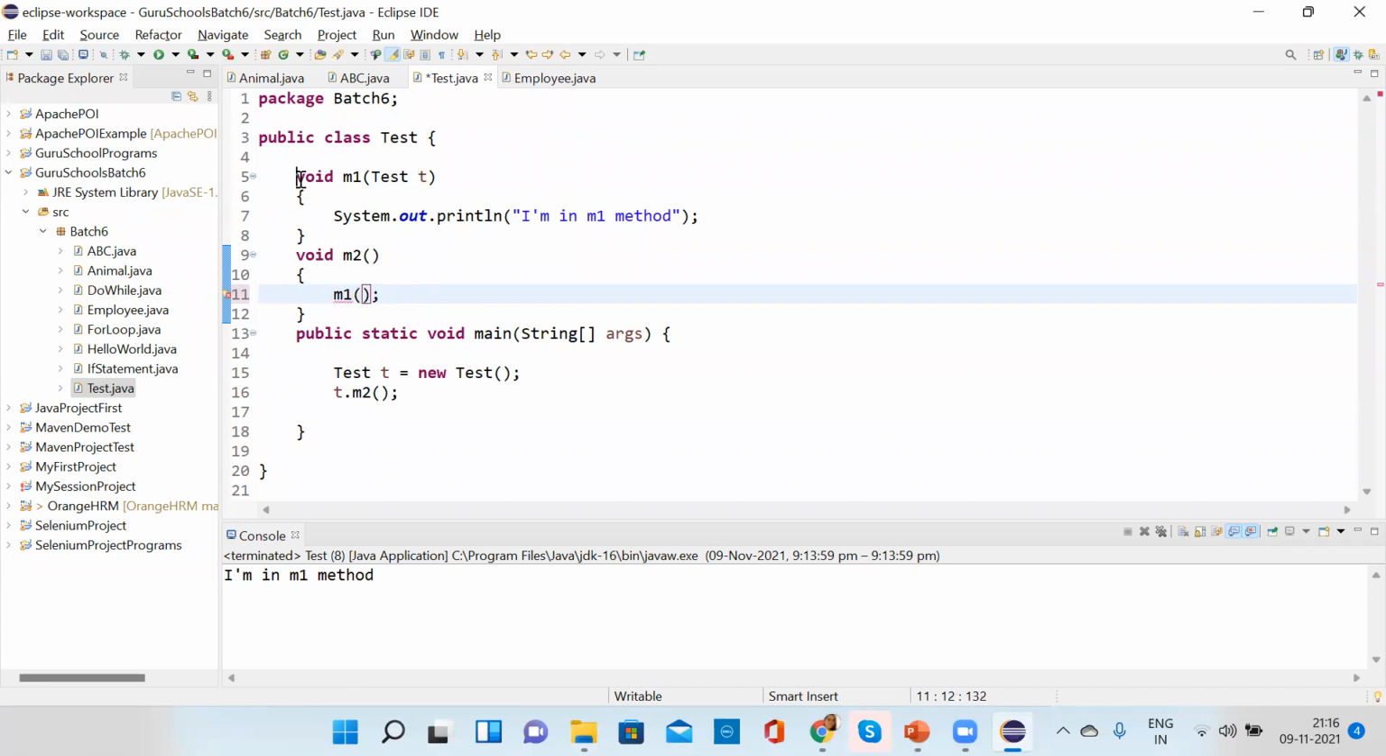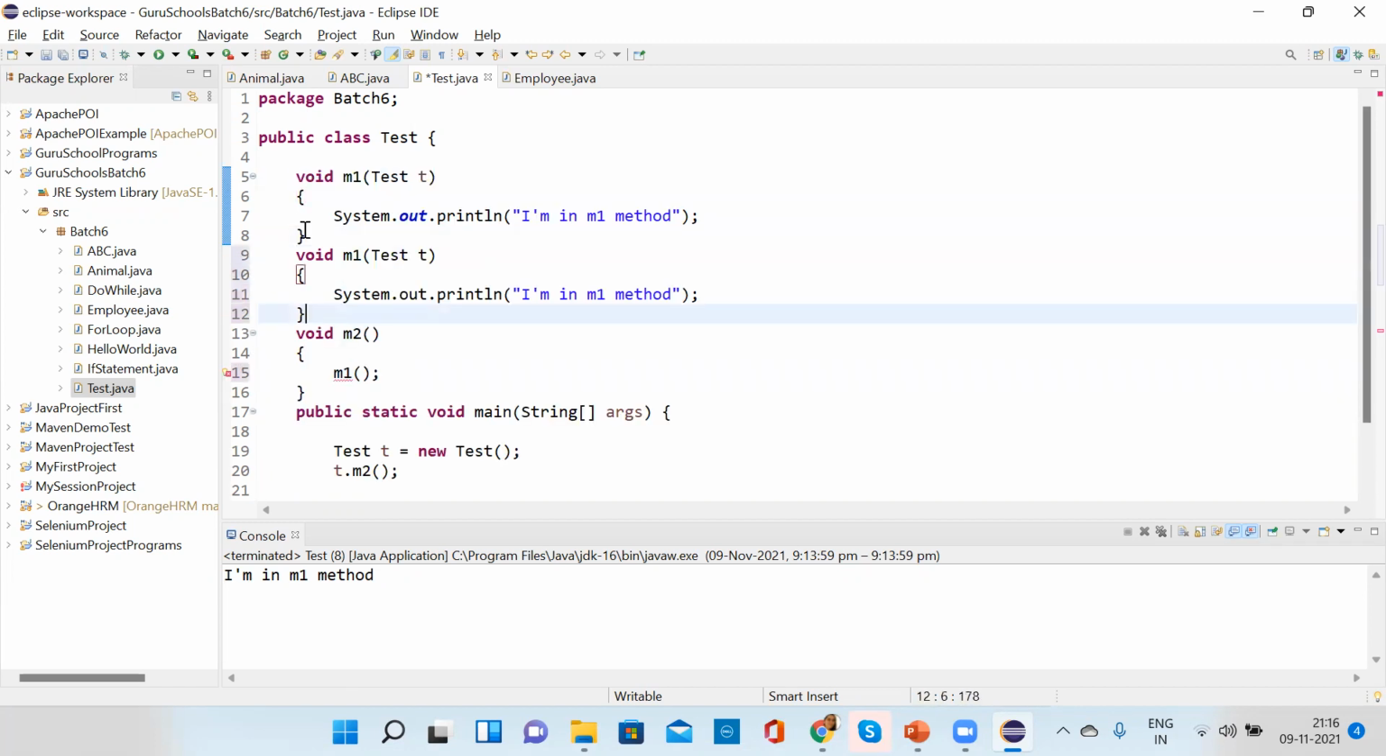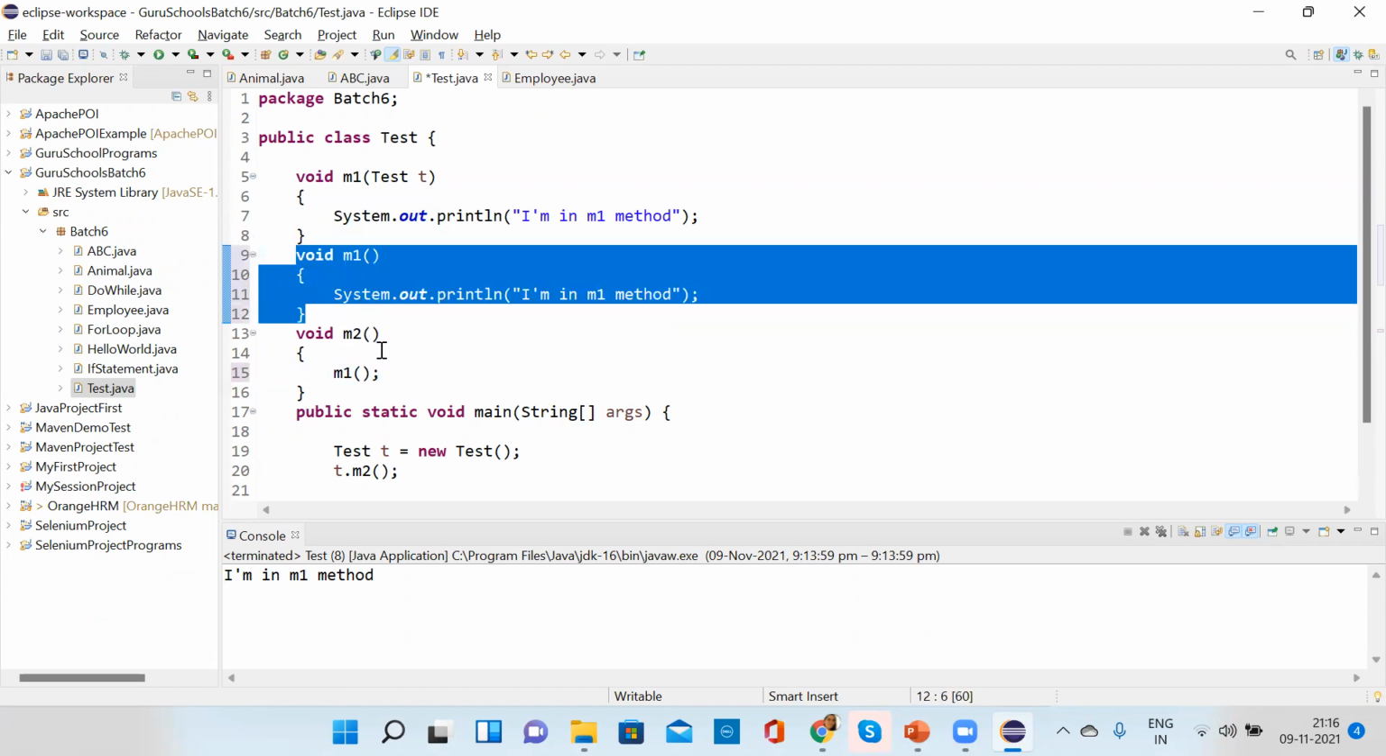This is a normal method. You have to create one more method, which is the M1 method. This is called method overloading, right? So then it is okay. Then it will be fine. But there should be a method which doesn't have any argument, right? Then only we can call that method. Are you getting my point?